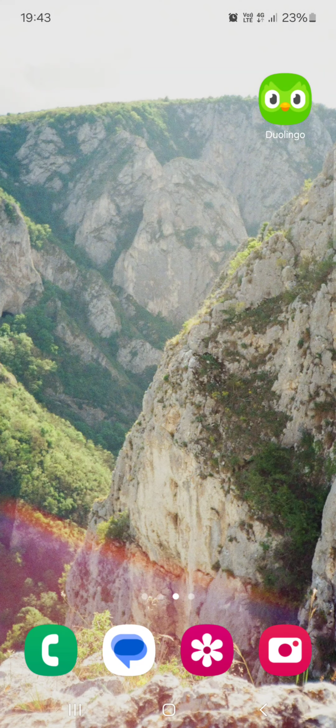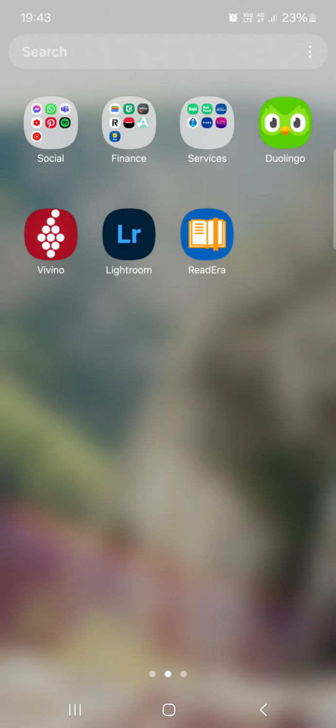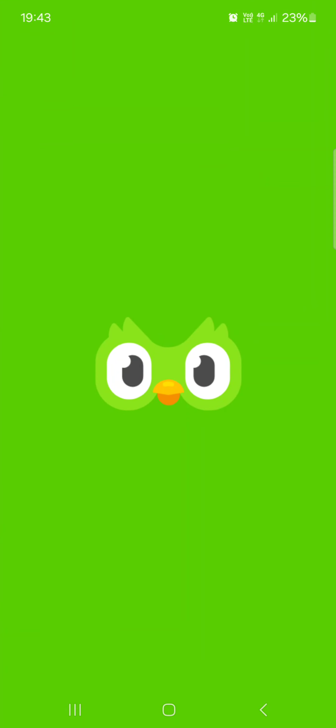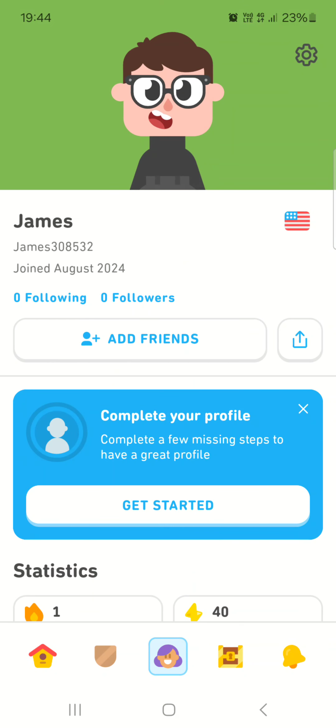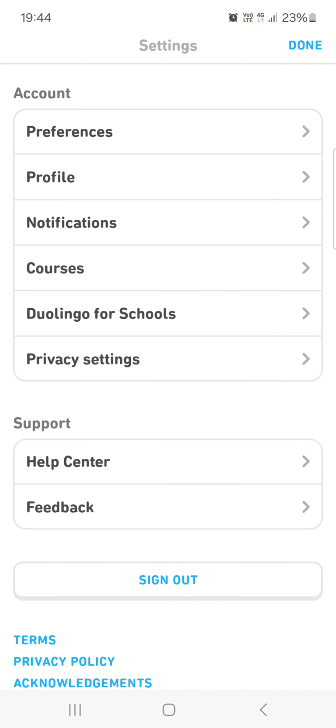So without further ado, let's just jump right into it. First we have to open up the Duolingo app. And here it opens up in the home menu. From here we just go into the profile menu. Then tap on the cog icon.